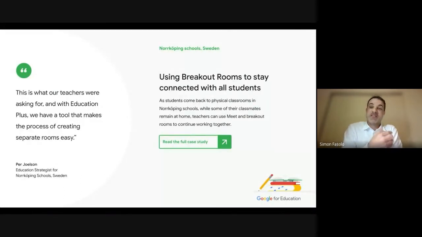Here's what one of our customers in Sweden actually had to say about breakout rooms. I think this is one of those points I was making about the hybrid learning use cases that we're seeing. So the students come back to physical classrooms, while some of their classmates remain at home, teachers can still use Meet and breakout rooms to continue the collaboration. And I found that really interesting, because it's true. We're now in an environment where we're used to having the capability of continuing our collaboration in our teaching and learning, no matter whether we're in the classroom or not, right?